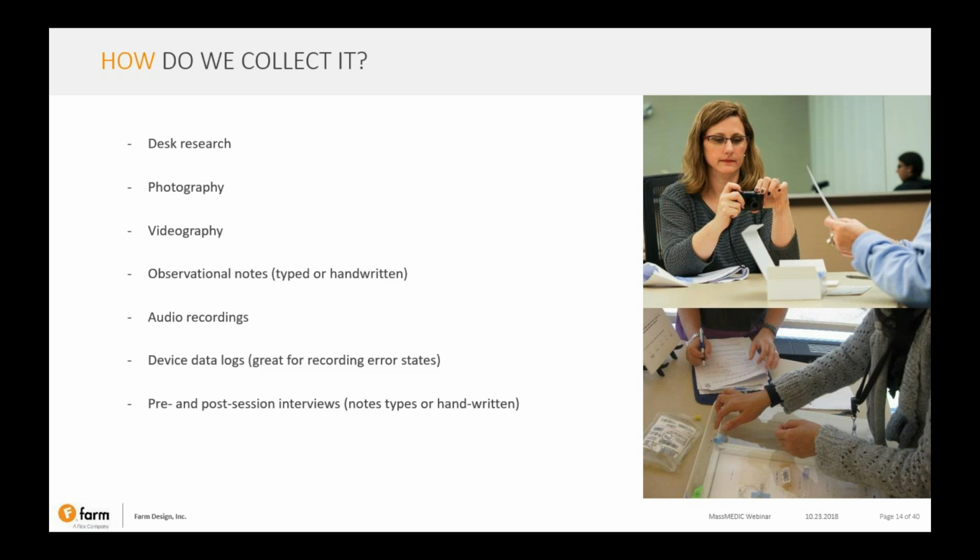And then another thing that I think sometimes we forget is that the device may have a log in and of itself. Especially in early stages, when you're trying to figure out what happened or why something went wrong, these logs can be exceptional for recording error states and telling you what's happening in the system at a given time point, and what that might mean. You can compare it to the behavioral data that you collect at that same time.